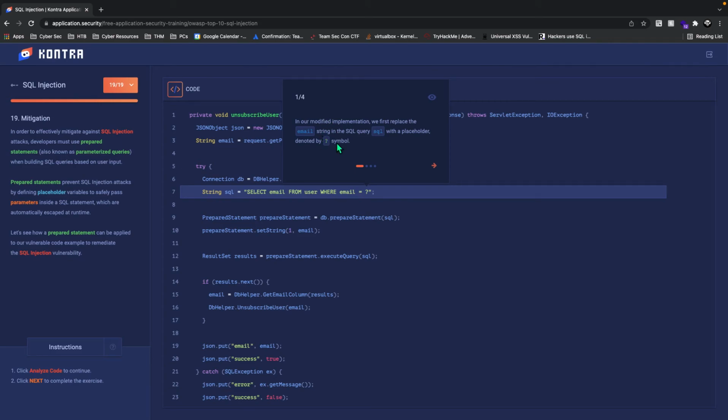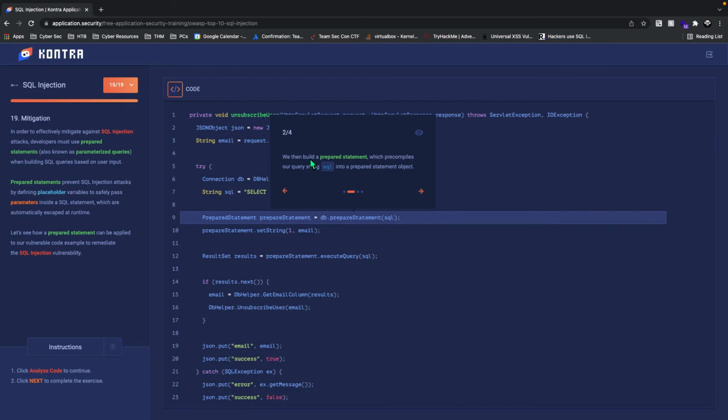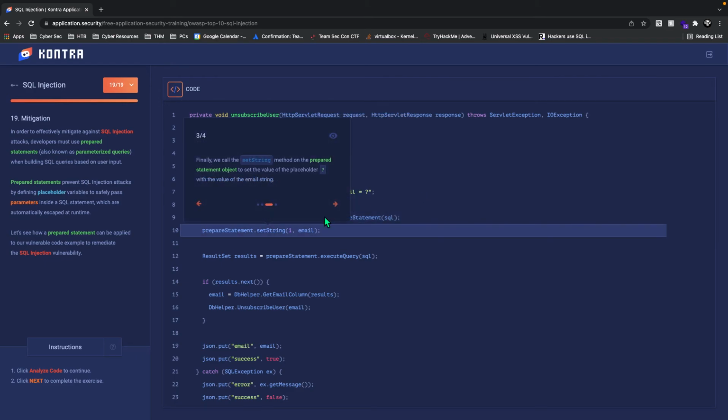So in our modified implementation, we first replace the email string in the SQL query with a placeholder denoted by a question mark. Then we build a prepared statement, which precompiles our SQL query string into a prepared statement object. Finally, we call the setString method on the prepared statement object to set the value of the placeholder with the value of the email string.